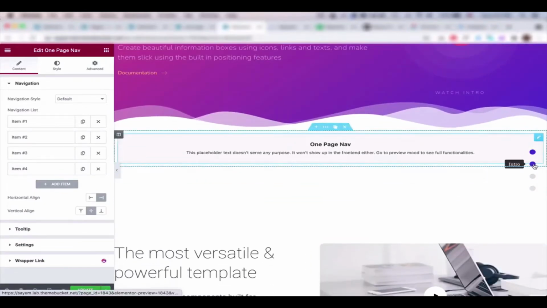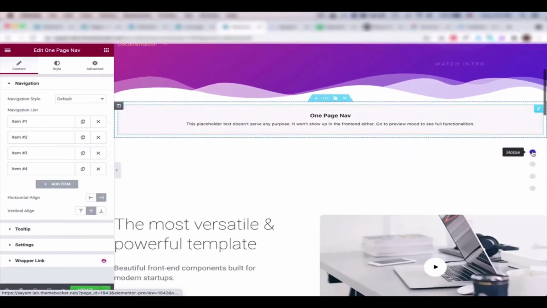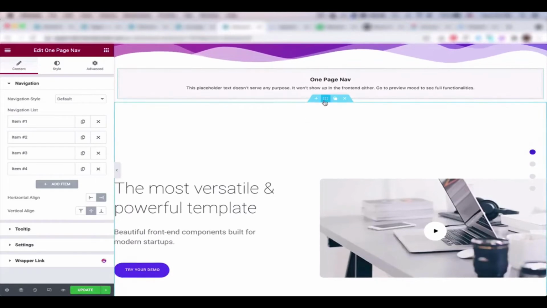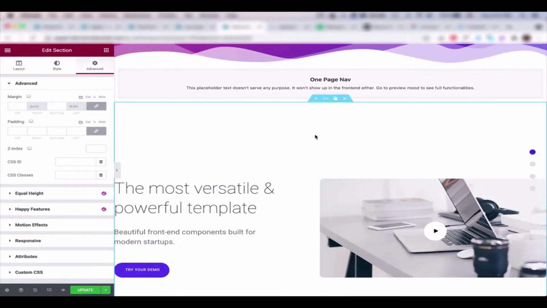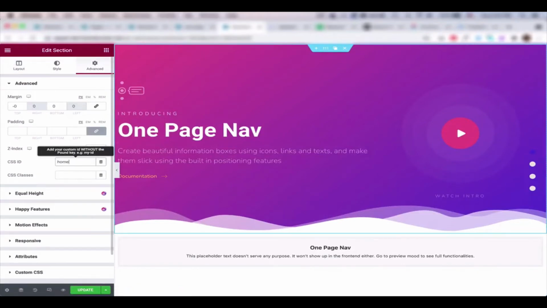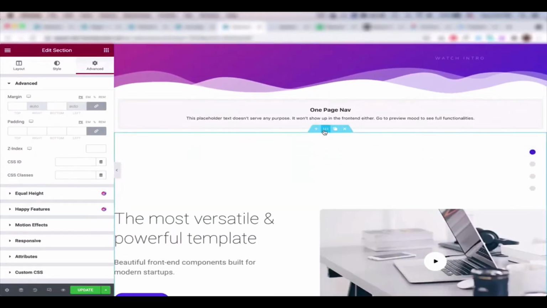Now the most important task comes. You need to keep the CSS IDs both for the nav menu and the design section. First, click on each design section and then go to the Advanced tab. Then, add your preferred CSS ID.